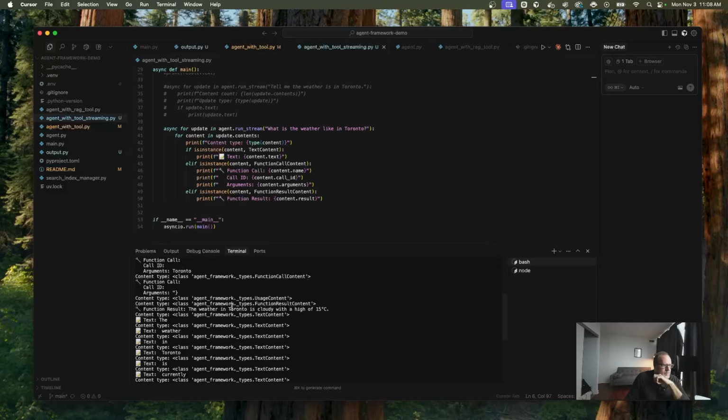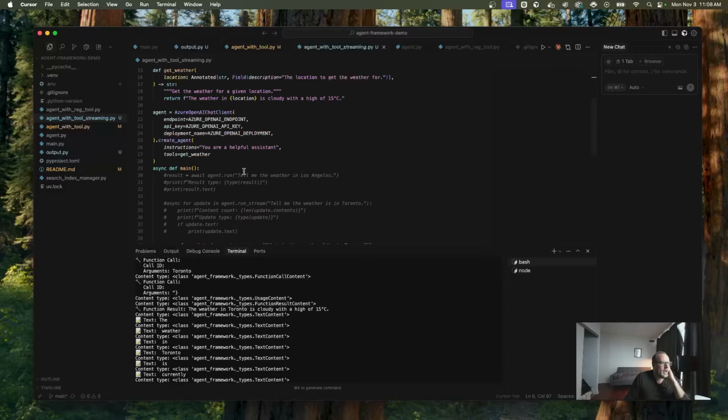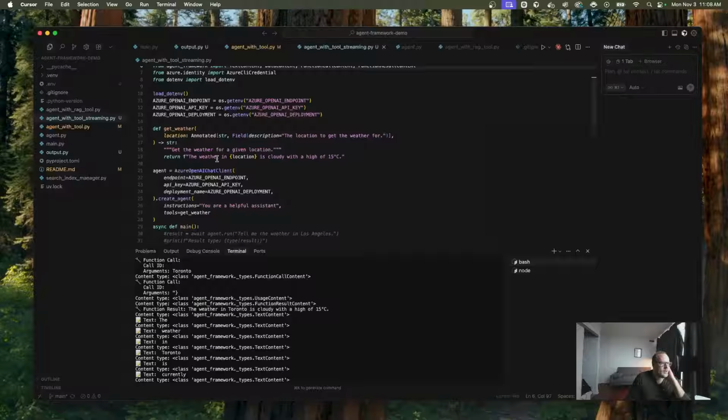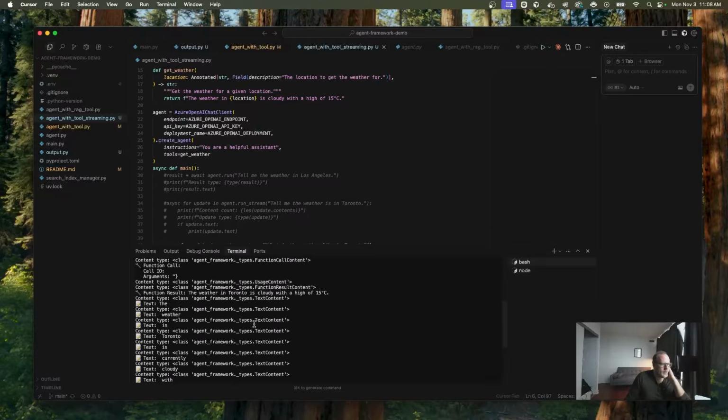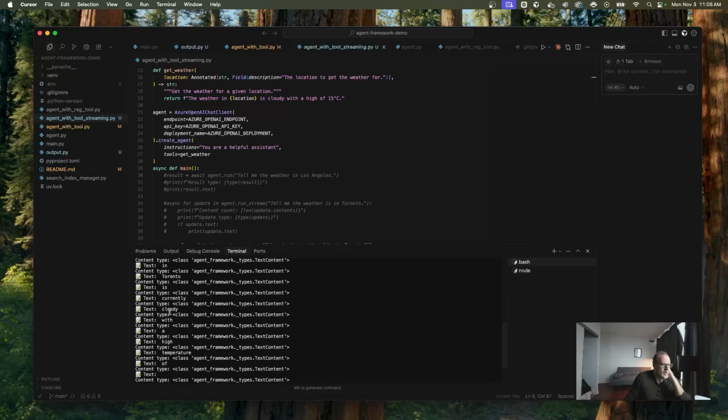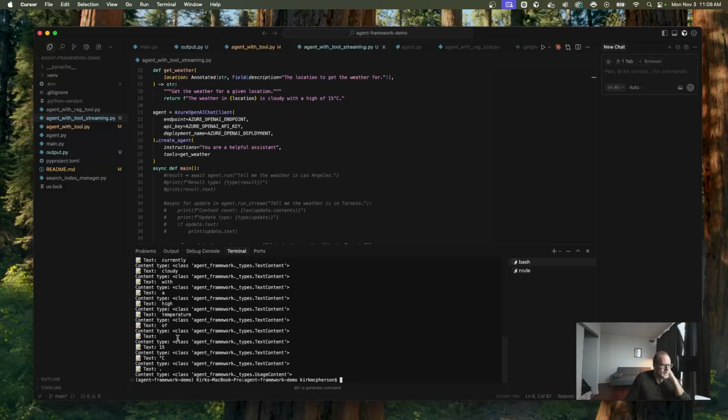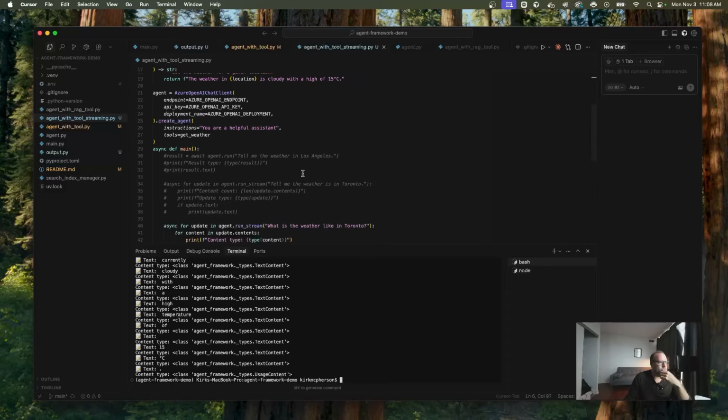And we can see that in the code here. Our result, the tool says the weather in Toronto is cloudy with a high of 15. So if we look at our tool here, we can see the weather in location. So that's exactly what is coming back from our tool. Great. Then we have more streaming here. The text content, it's going to say the weather in Toronto is currently high of 15 degrees Celsius. That's a little hard to read.